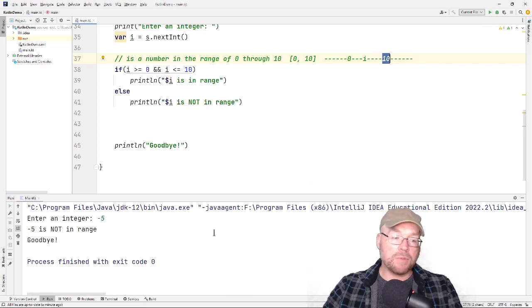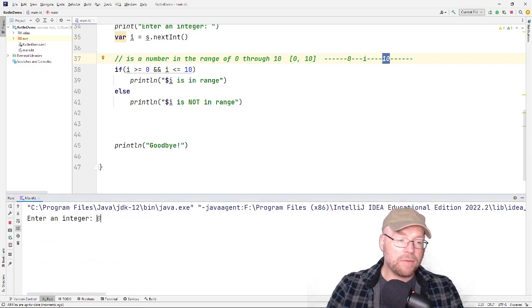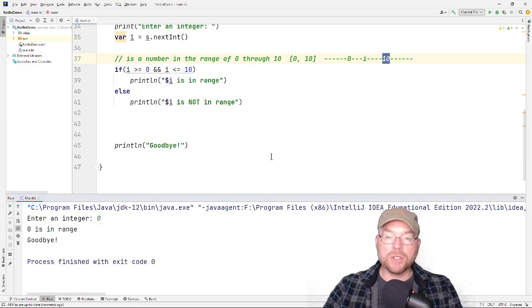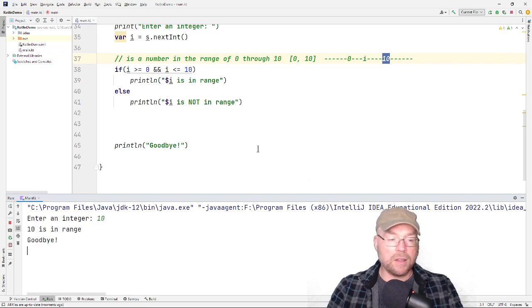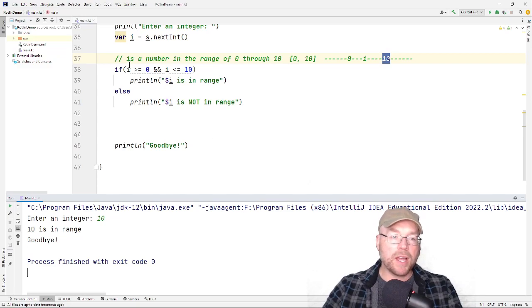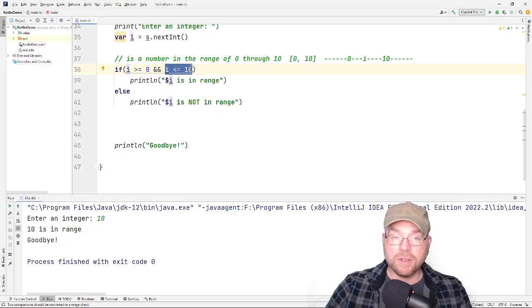That just means running it and putting 0 in for one of the tests. 0 is in range because 0 is greater than or equal to 0 and 0 is less than or equal to 10. So that passes. 0 is in range. Now let's try the 10. And that is in range because 10 is both greater than or equal to 0 and less than or equal to 10.